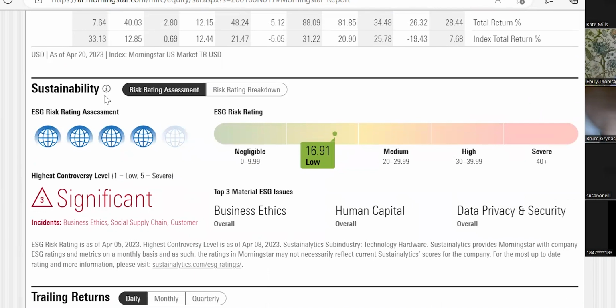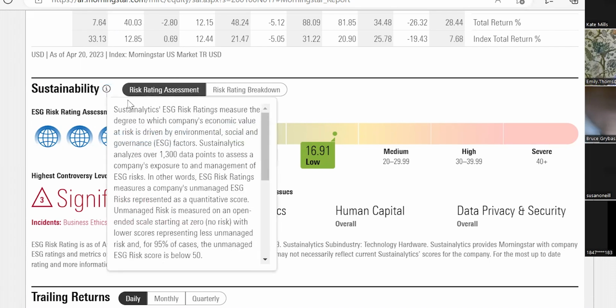Sustainability. So if you're not familiar with sustainability, it has definitely been a huge focus of Morningstar the last several years. We actually purchased, or acquired, a company called Sustainalytics. I'm going to click on this eye here so you can get some further information. And you'll see that we have incorporated Sustainalytics data to be able to create an ESG risk rating. ESG stands for environmental, social, and governance.